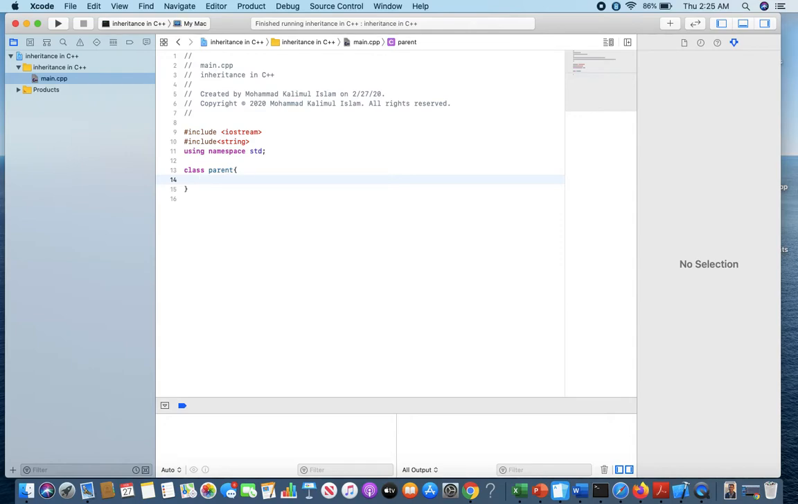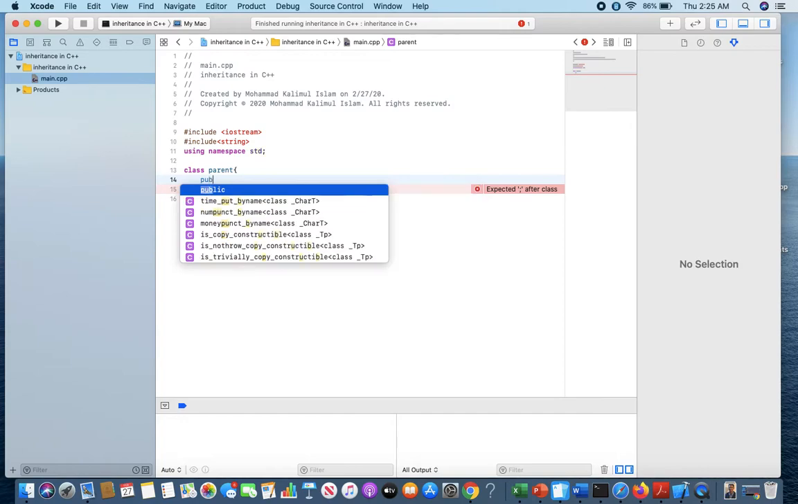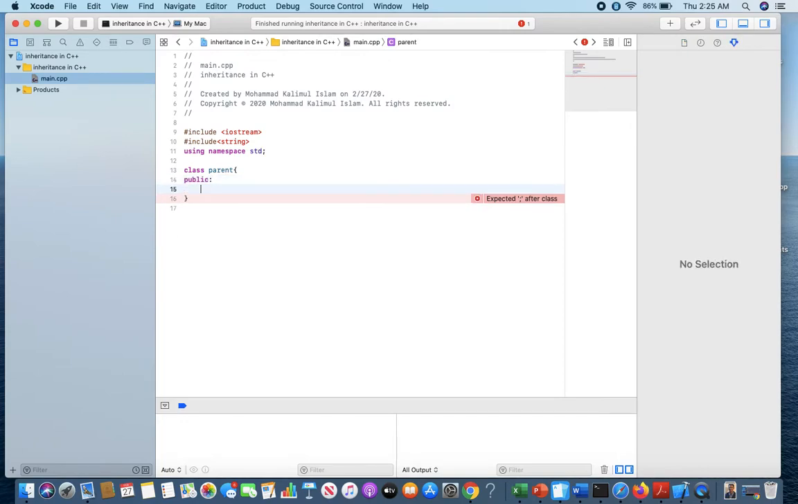Now this class Parent, let's make it public, so the elements can be accessed by a child class. And let's make a string, like name p.